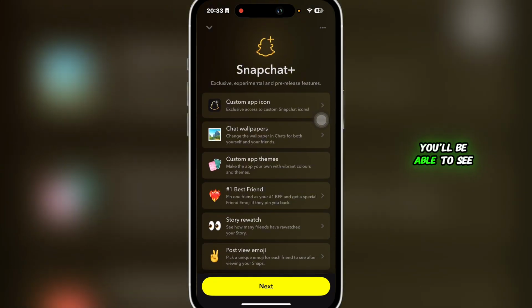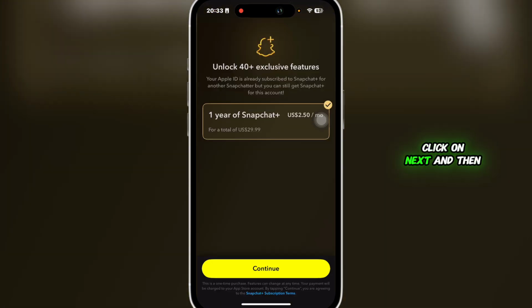Once you click on it, you'll be able to see all of the perks apart from upgrading the storage as well. Click on Next, and then you can select the plan. If you have numerous other plans, you should be able to see them over here. Then click on Continue. After that, simply choose the payment method you have active right now, and you're good to go. So that is basically how you can get more storage on Snapchat.